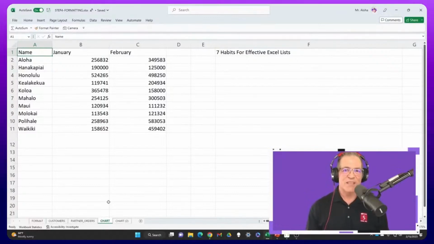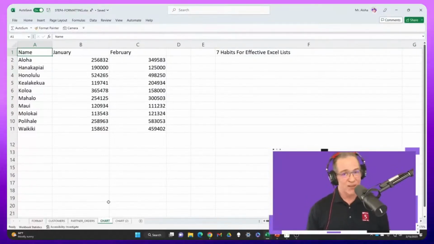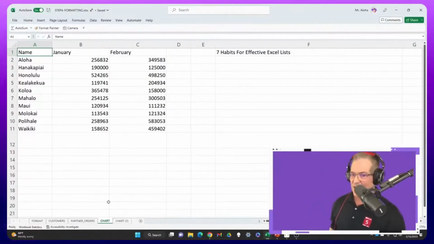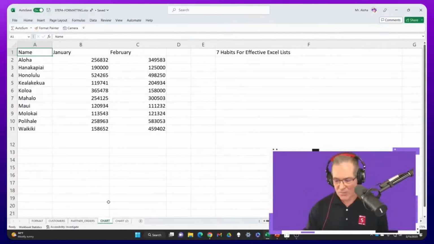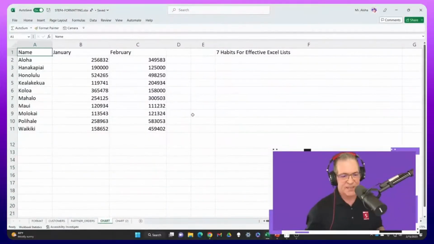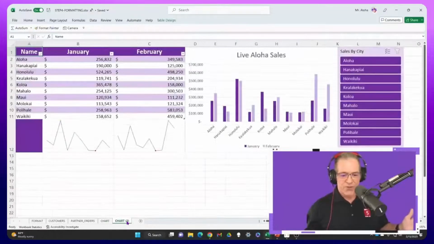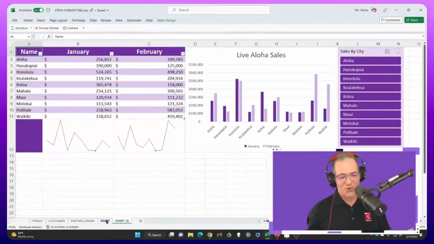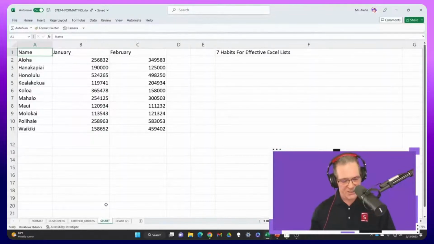It's important. It's Excel formatting for dummies that'll help you keep your job. That's right. It's real simple. So why don't we go right ahead and get right into creating this mini dashboard from this list.